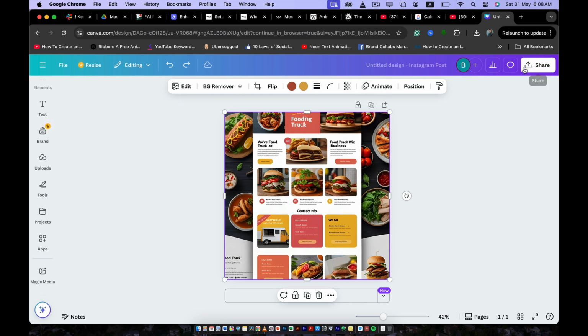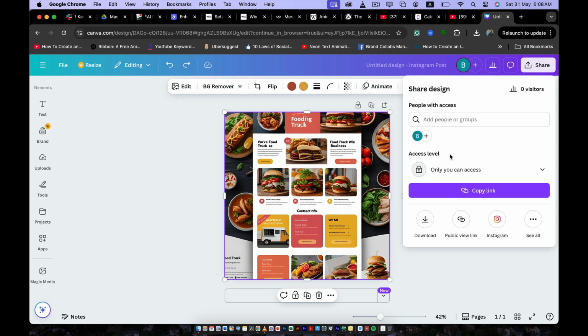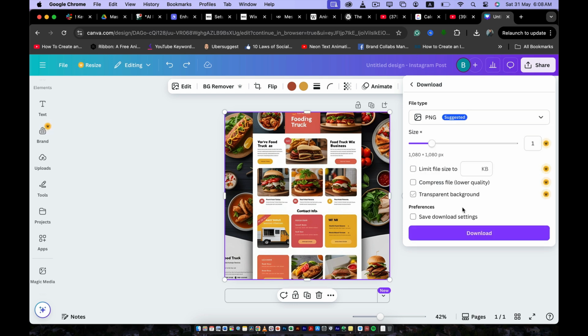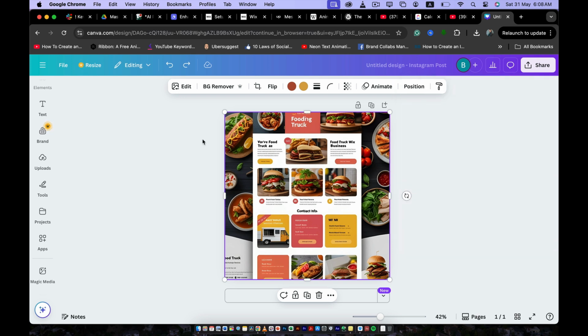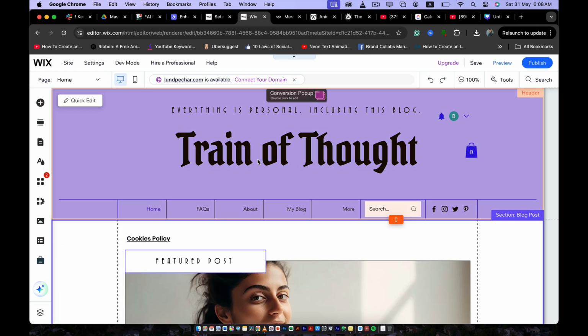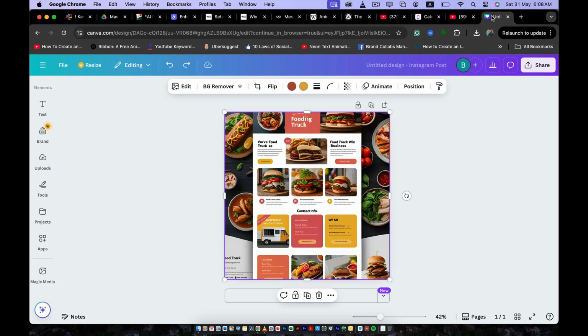We can just download it in the format that we want, share, PNG, the vector format, any format that we like. And once we download it, we can use it here on our Wix website that is right here. So that's how you do it.